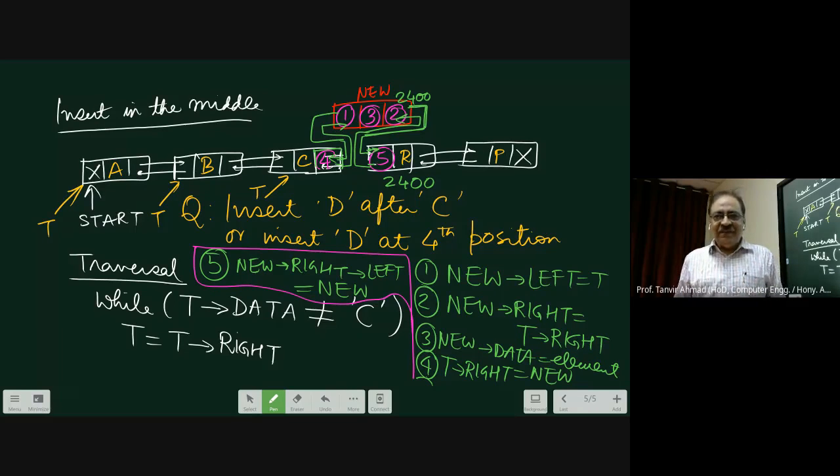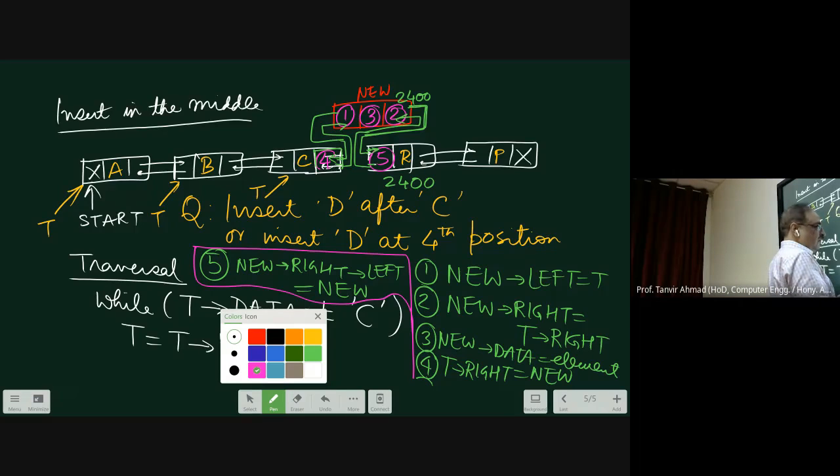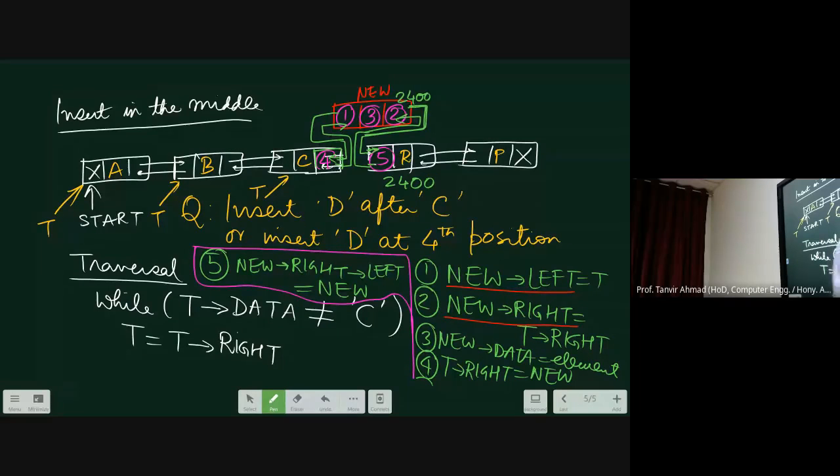Correct? That means with this insertion, you can do the other 2 insertions also. Insert at beginning is simpler. Insert at end is also similar, because in insert at end you only have to modify 3 pointers. Here you are modifying 4 pointers. Which are the 4 pointers? You are modifying this pointer 1, 2, 3, and 4. One is data, new of data. Therefore, you are modifying 4 pointers.